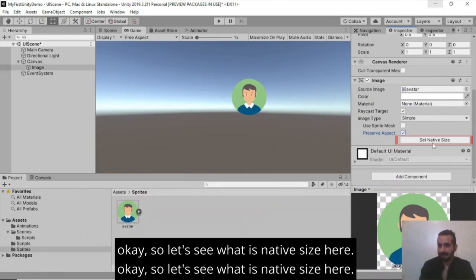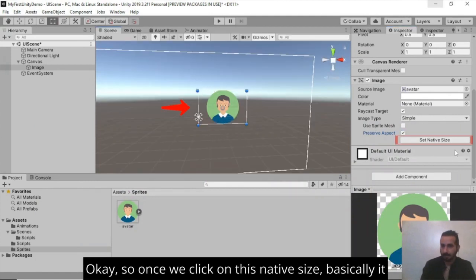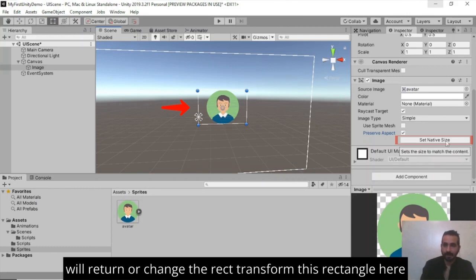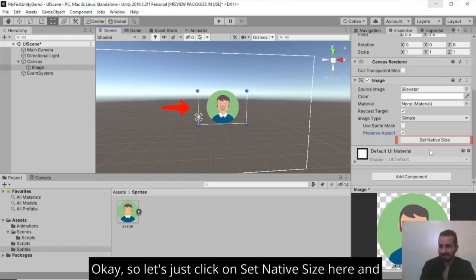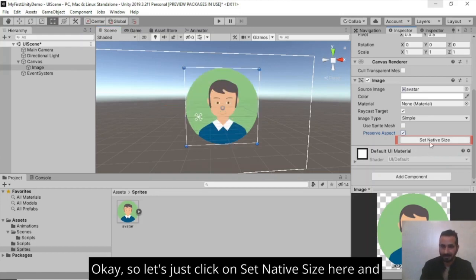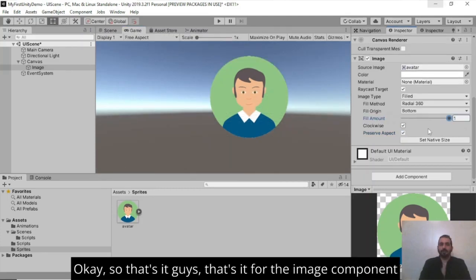So let's see what native size is here. This is the rect transform for the image. Once we click on native size, it will change the rect transform, this rectangle here, to the actual pixel size of the texture. Let's click on set native size here. Okay, and that's it. It has modified the rect transform to the actual pixel size of the texture.